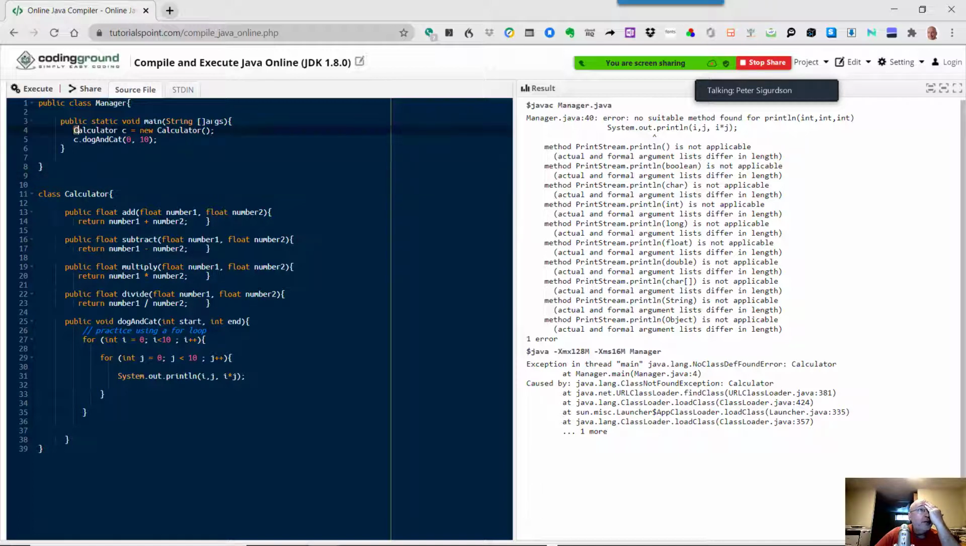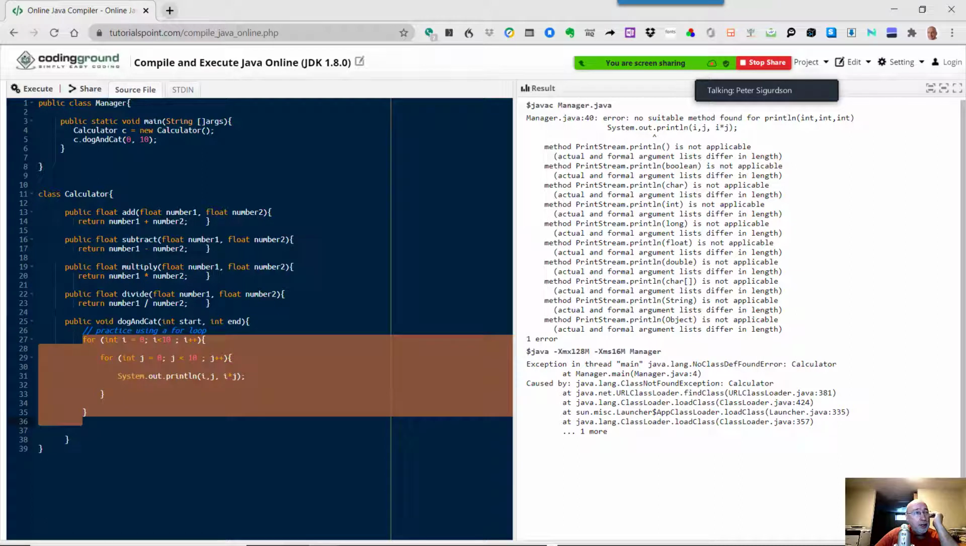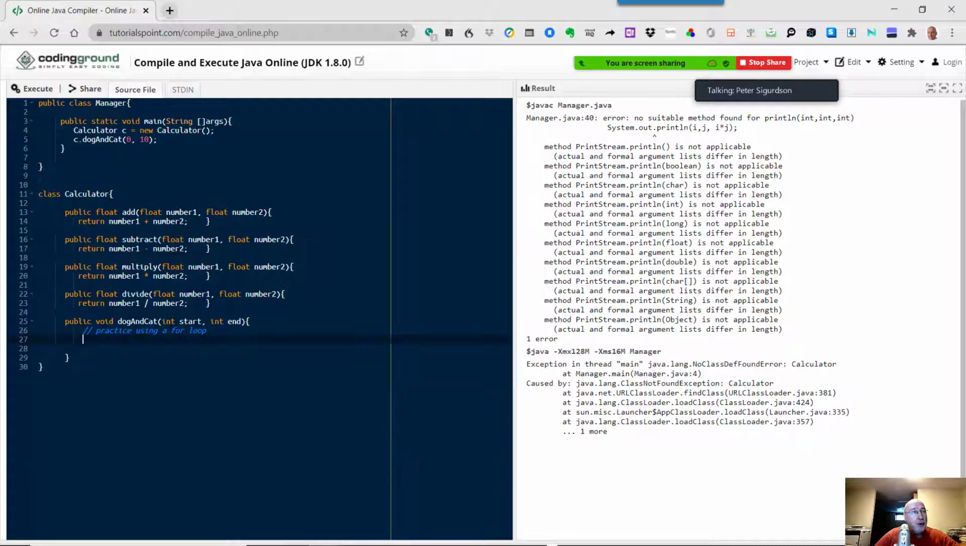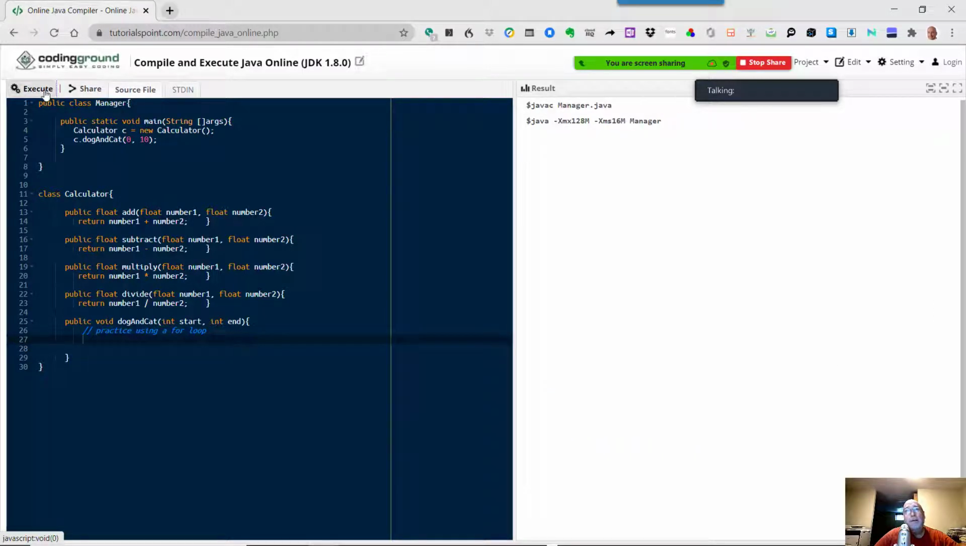All right, calculator C equals new calculator, C dot dog and cat, and I'm passing in 2 int parameters, and I'm receiving 2 int parameters, so I don't know what they're complaining about. Well, one trick you can use for debugging is to just erase some of the code and then see if that makes the problem go away. So if I erase that and try running it, oh, I see. So the problem was in this code somewhere.